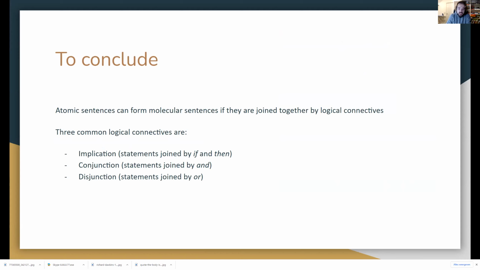So, to conclude, the simplest building blocks we have for arguments are atomic sentences that are true or false. In order to do reasoning, we need molecular sentences too. So, different ways to connect one atomic sentence to another. The logical connectives we learned about are the implication using if and then, the conjunction using and, and the disjunction using or. All right, that's it for today. Next time, I'll teach you some actual rules of inference to do some real reasoning.